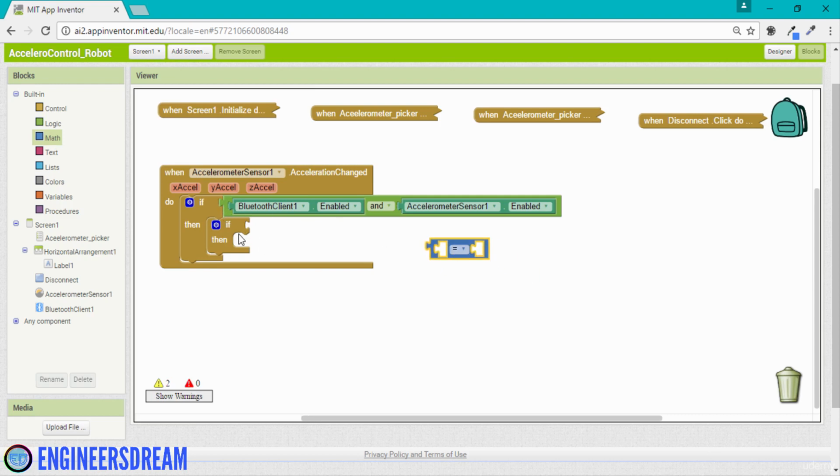Now the first if loop is to check for the forward condition. So guys, if you remember, when I tilted my smartphone in the forward direction, so during that time there was a change in the X axis and the value was in minus. So I'll select the less than or equal to sign and I'll put this block over here.